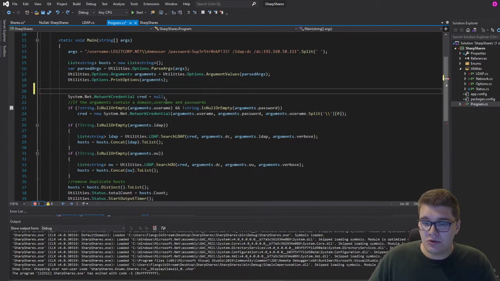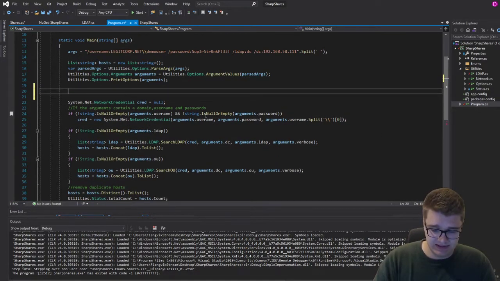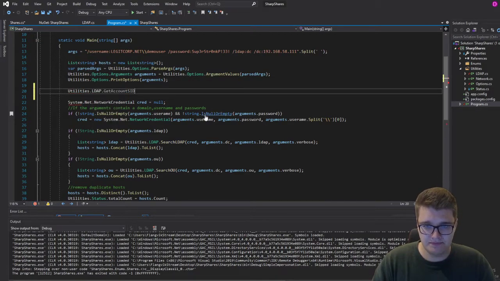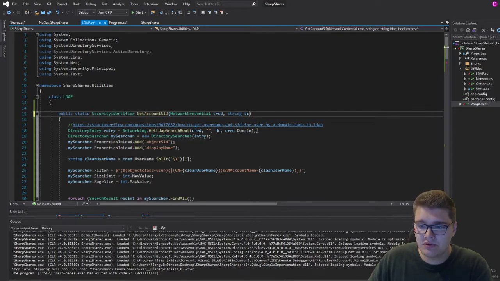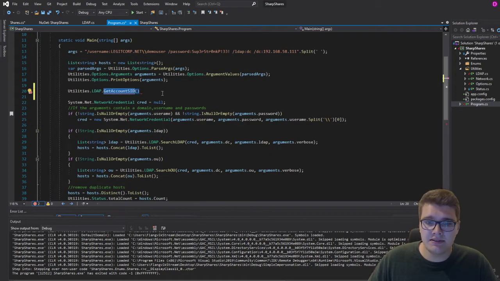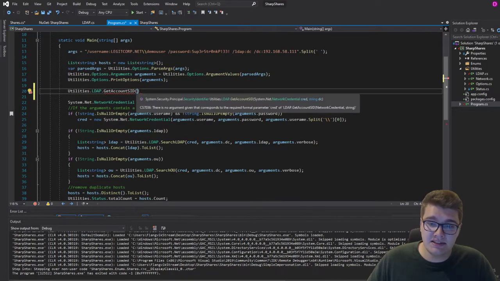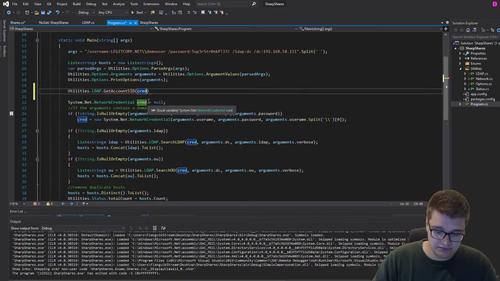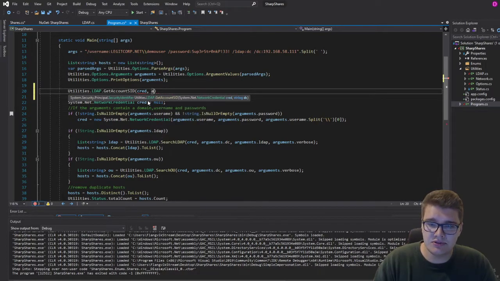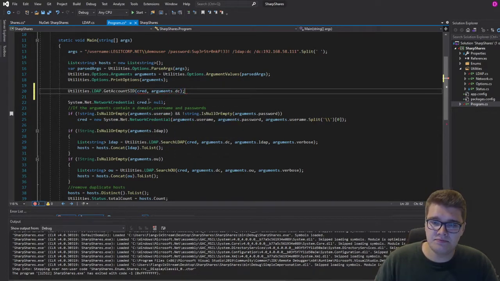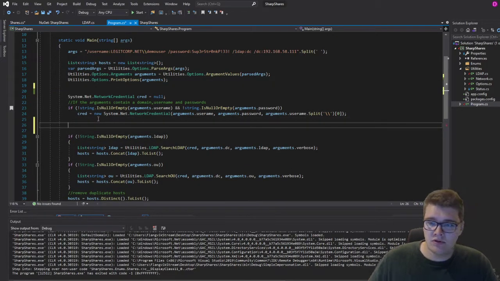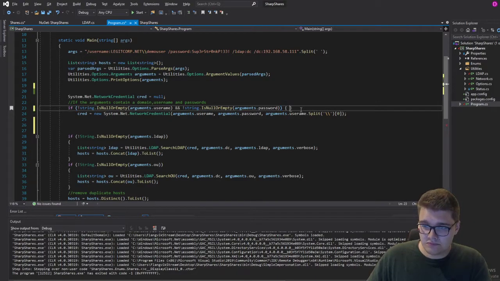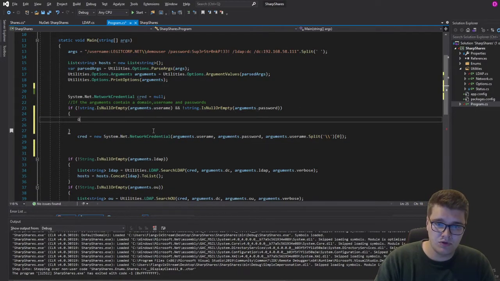That's going to be utilities. LDAP get account SID. We can probably remove some, so we can remove these two. It only needs the DC and the cred. So the DC is going to be arguments DC, cred is going to be cred. Arguments DC, argument DC. And that's going to be the user SID.